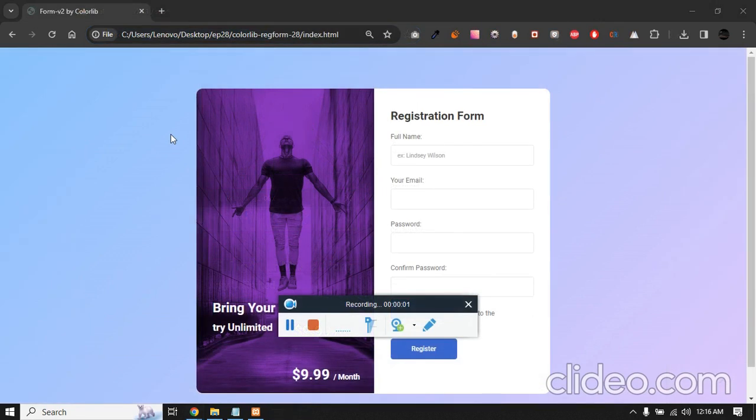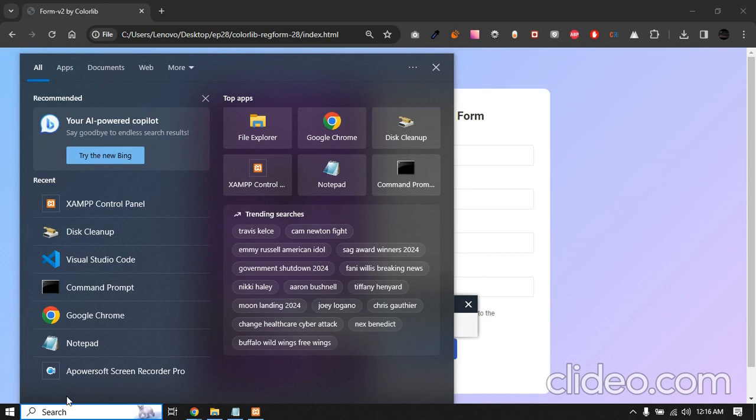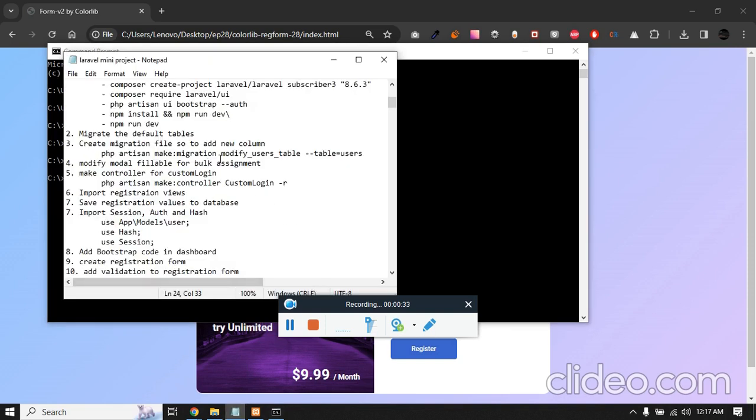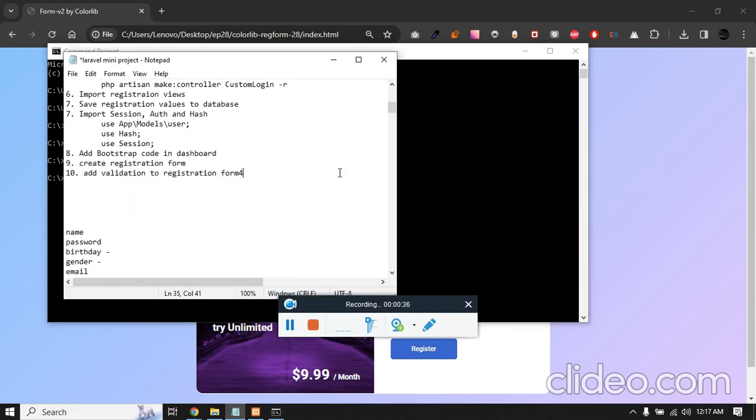Alright, let's start converting this beautiful template into a Laravel template. The first thing, make sure your XAMPP is running, and let's open the command prompt so that we can install Laravel. To install Laravel, we have to get into the C drive, change directory to XAMPP, change directory to htdocs, and then change directory to Laravel projects, and here we will be creating our project, and this is going to be subscriber 4.